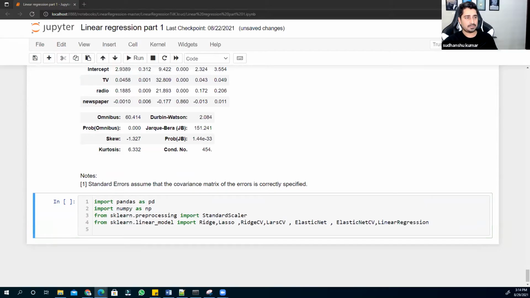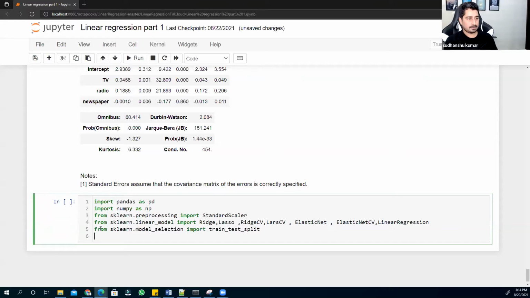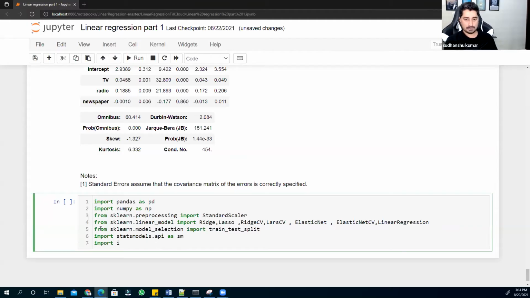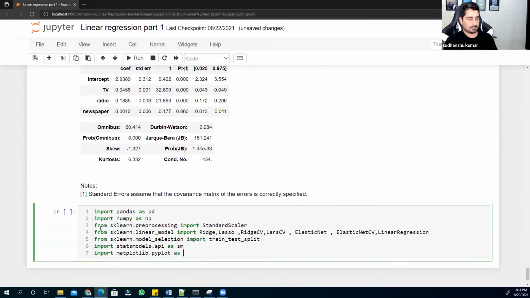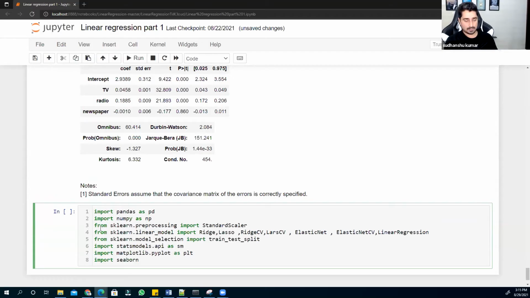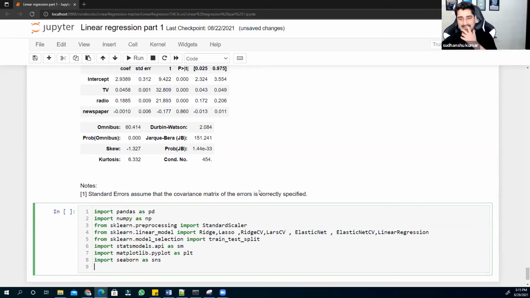Apart from this, from sklearn we can import model_selection, and then import train_test_split. Then import statsmodels.api as sm, and import matplotlib.pyplot as plt, and then import the statsmodels stats module as sms. These are the imports that we are going to use.